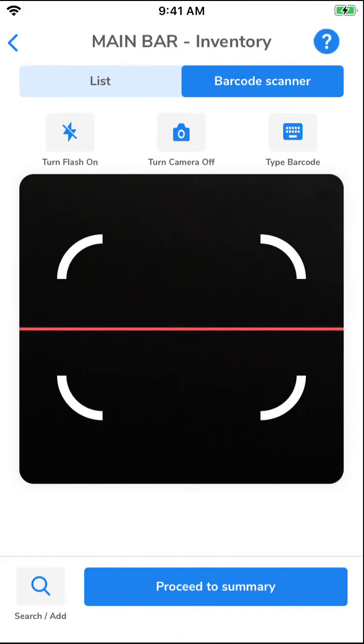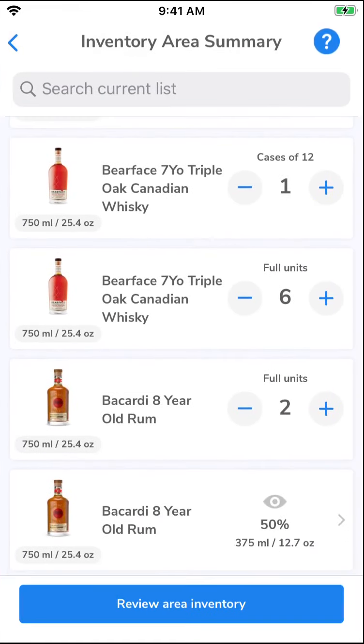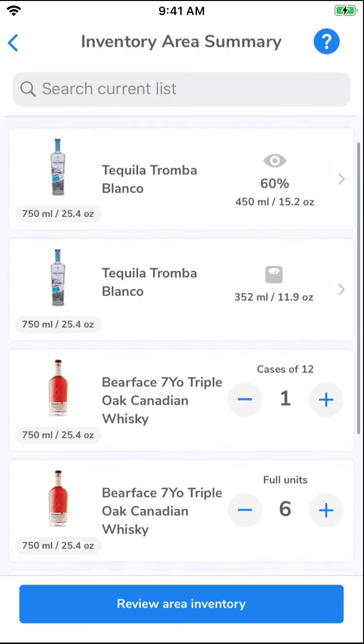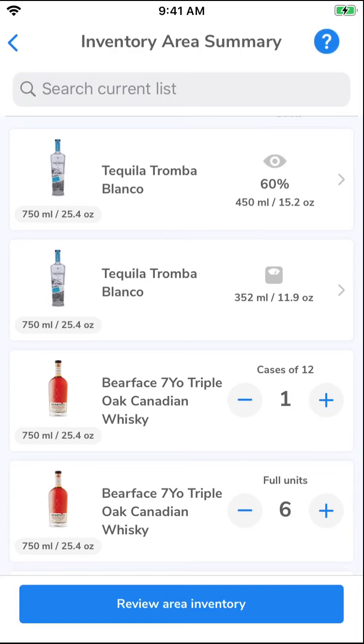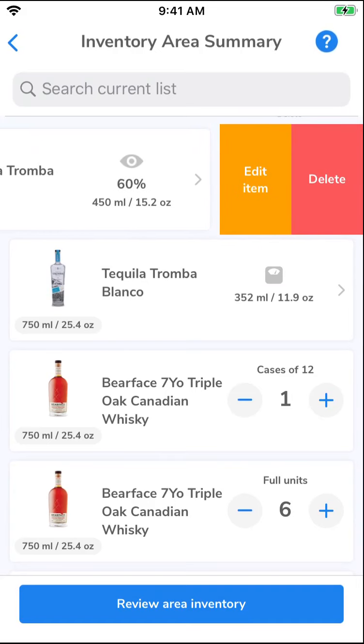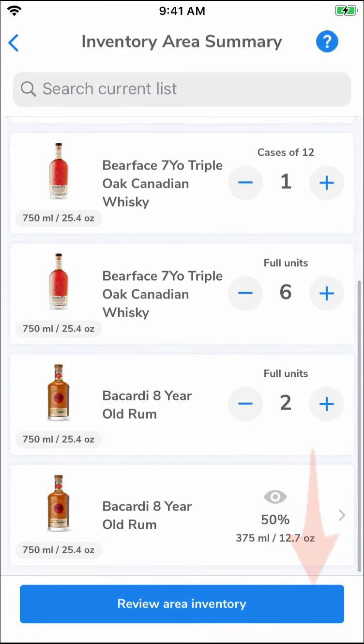When you have finished counting in an area or want to see what you have submitted so far, tap Proceed to Summary. You'll then see everything you've counted in the order it was submitted, including whether it was the visual or scale method for partial bottles. If you need to delete an item, you can swipe it to the left and tap Delete. If everything looks good, tap Review Area Inventory.